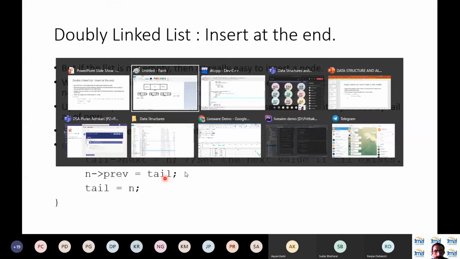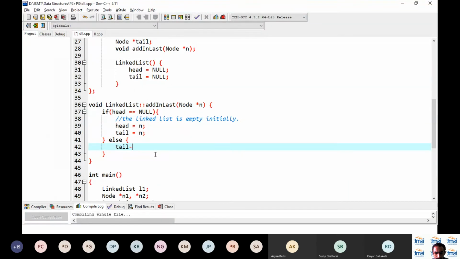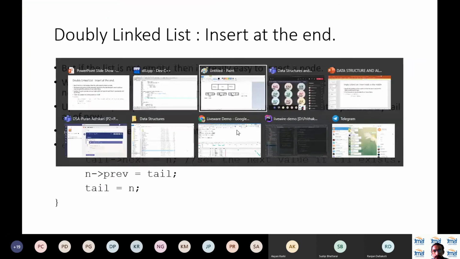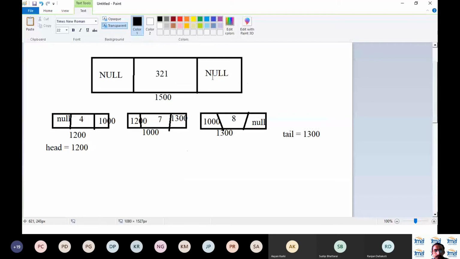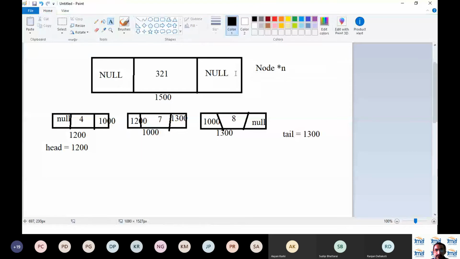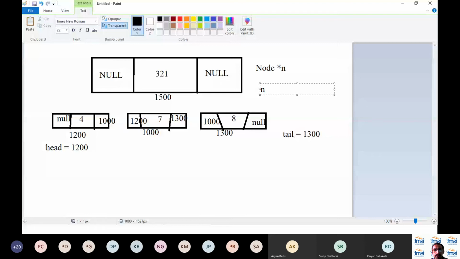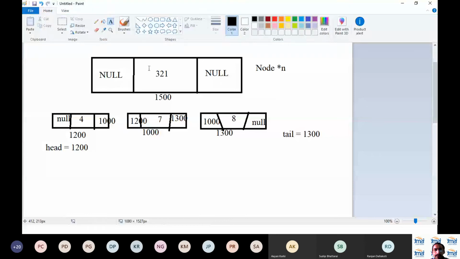So next of tail will be n. What is n? n is the address of this node. This node is n, or you can simply say node asterisk n. So this is the node n, and n represents the address of this node. That means in next of tail we put n.